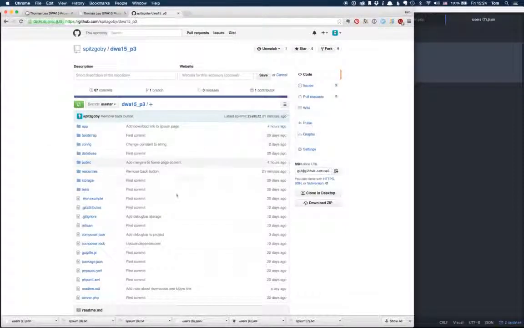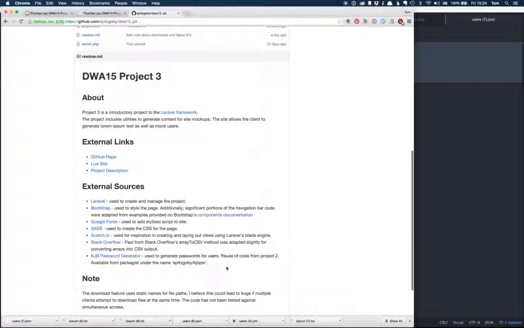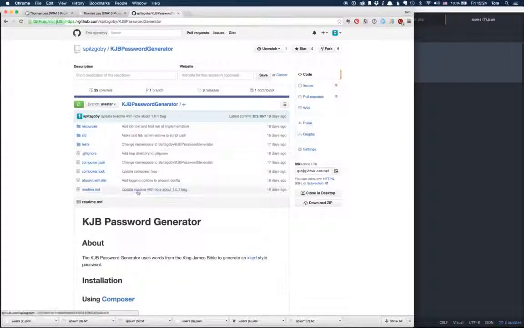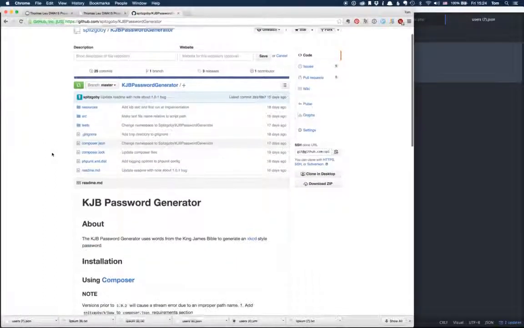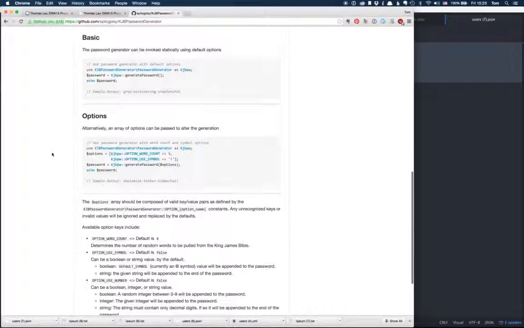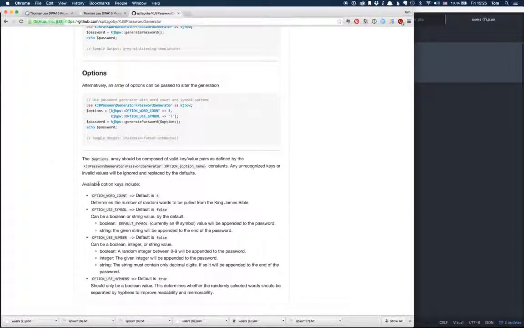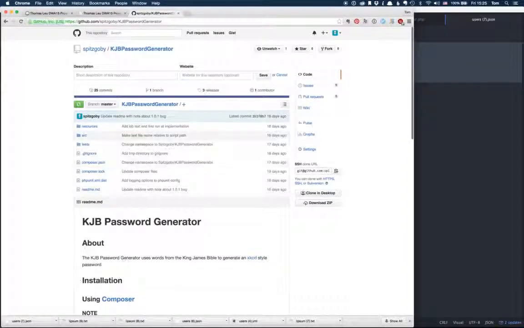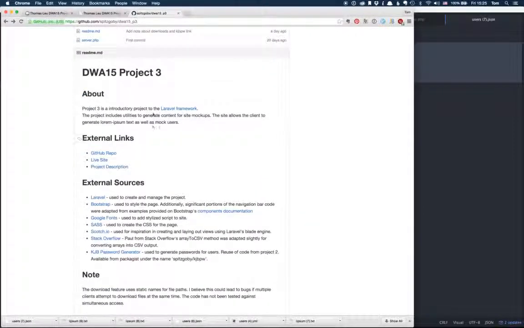The only other note is that the passwords are created by my password generator. So there's the KGB password generator, which I built for Project 2, but then I upgraded it to be a Packagist package as well. So that can be downloaded, and there's some options: number of words, use symbol, use a number, use hyphens, and you can read up more about that in the repo for that. But that is a package that I downloaded and used externally.